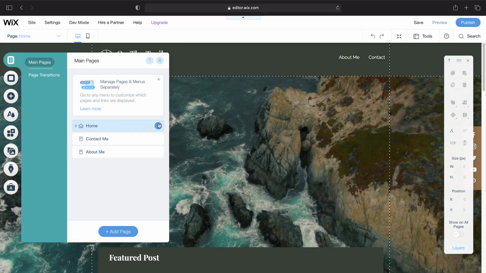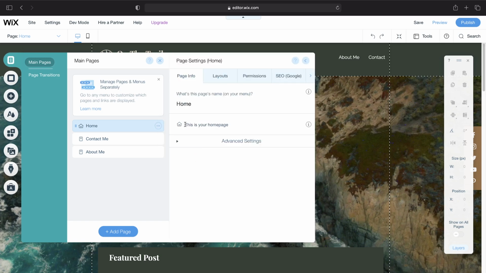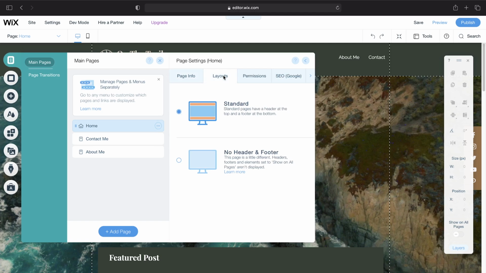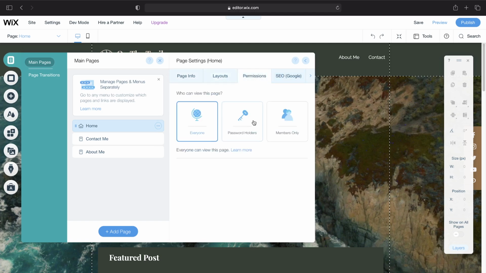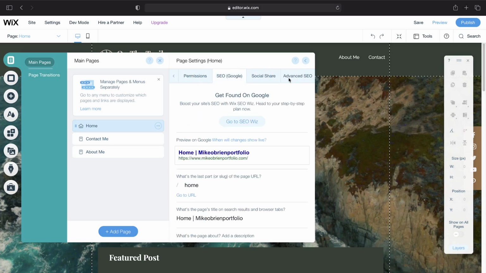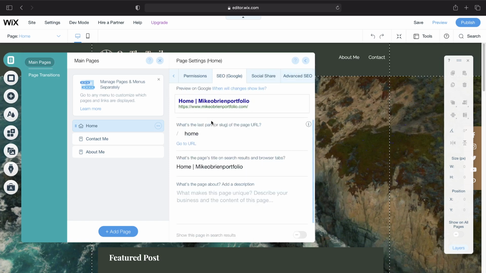So if we click on the three dots, you can go to settings there, and you have a couple things here. You can rename it. You can make it your home page. You can change the layout if you don't want a header and footer. You can go over to permissions to make it a hidden page that's maybe members only. A little bit more advanced, I would recommend leaving everything on everyone. And then we can go to SEO. Search engine optimization just means that you're really making your website easy for Google to know what it is. So that's pretty much all the settings I want to show you with this.